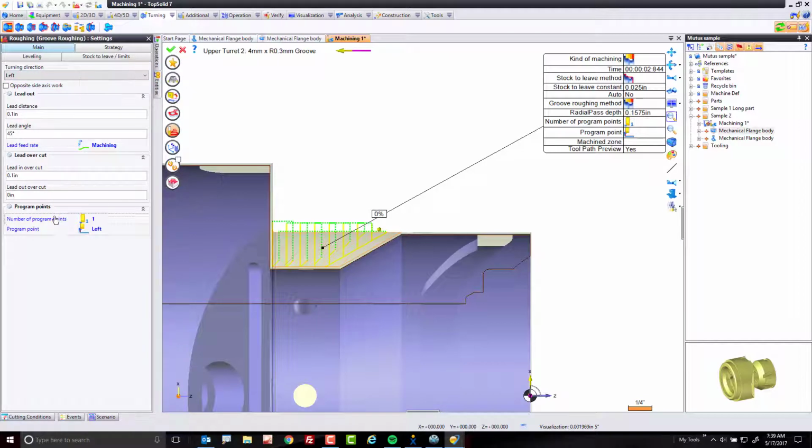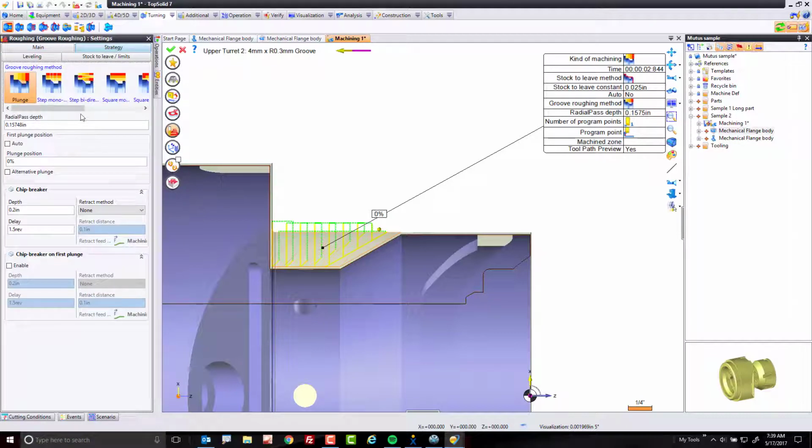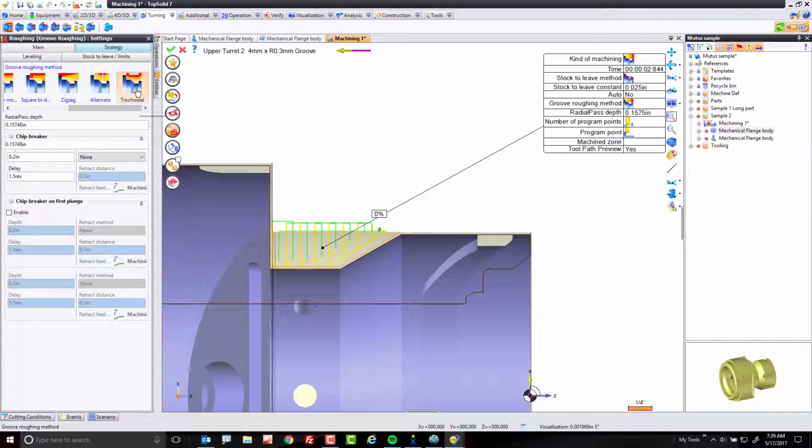That's perfect. We can come in here and we can play with any type of groove roughing we want. Now, we can use multiple control points. Okay, I can program with the left point and the right point. I can drive only by the left, only by the right. Of course, the choice is yours. If I go to the strategy tab here, I can choose the type of roughing methodology we want, including trochoidal roughing. Why not? Let's have a look at that option.